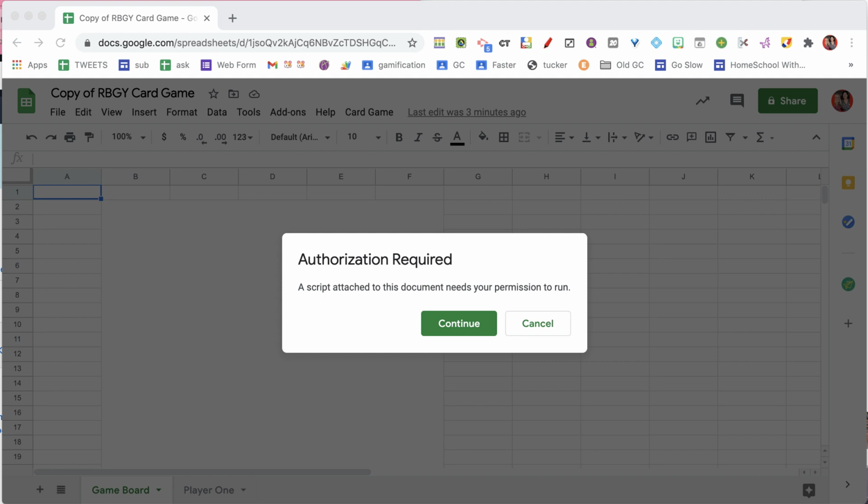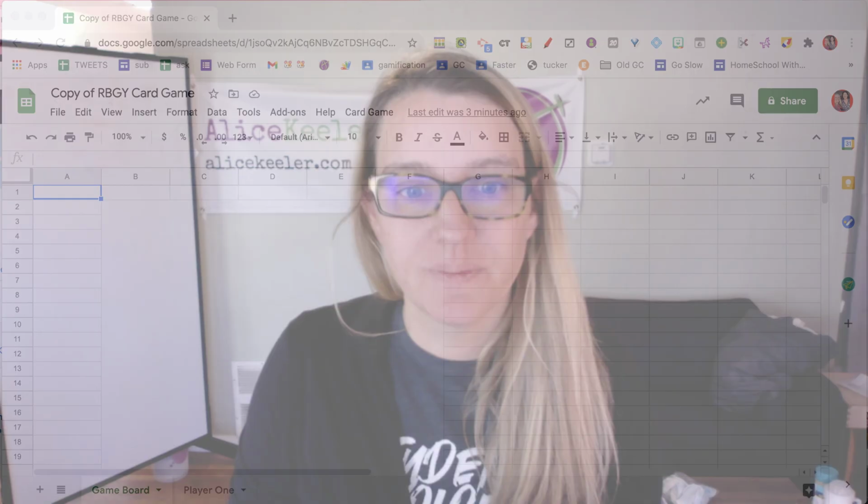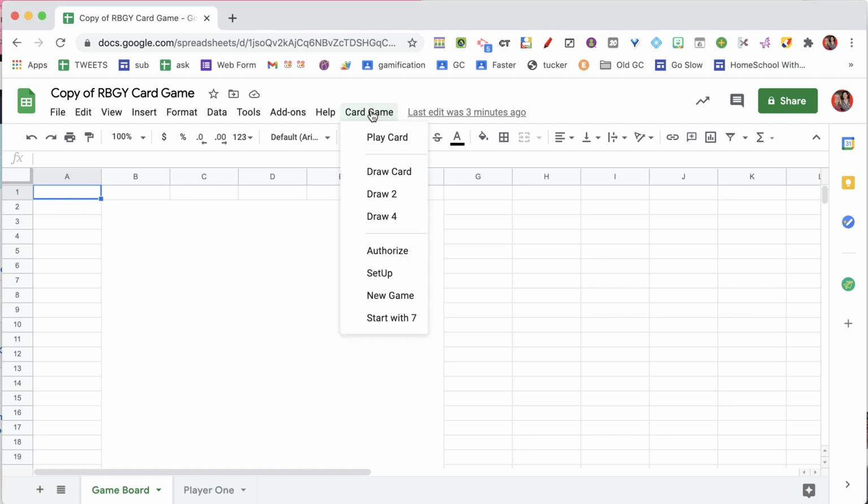Now anything I've coded is going to give you an authorization required, and I do not usually submit them to Google. So it's going to give you a warning screen that this has not been submitted to or authorized by Google, because I didn't submit it to them. But it is safe, so go ahead and click continue. After you've authorized it, you are now ready to set up the game. So go back to the card menu, and we're going to do setup.